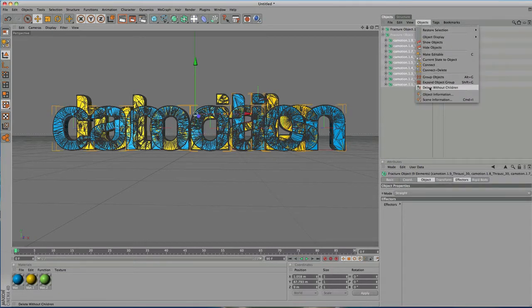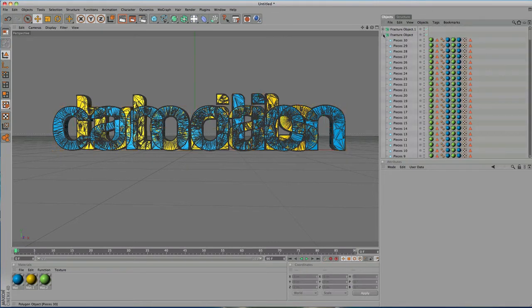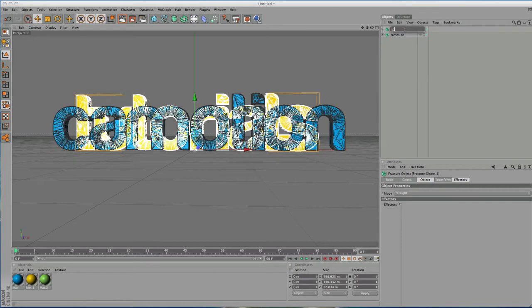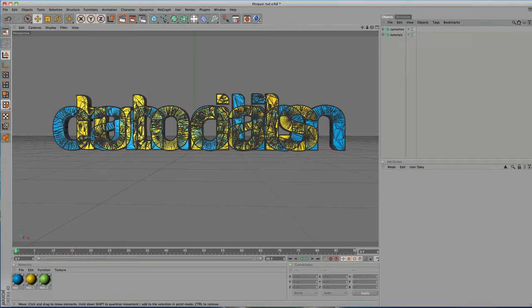Same with this one for commotion. Object, Delete without children. It's going to delete these main bits, but it's not going to delete the children of these bits. So delete without children, and we'll rename this. This is commotion, and this one now is tutorials.